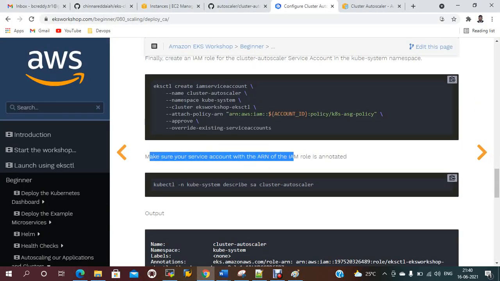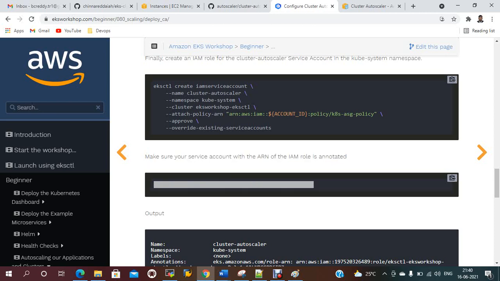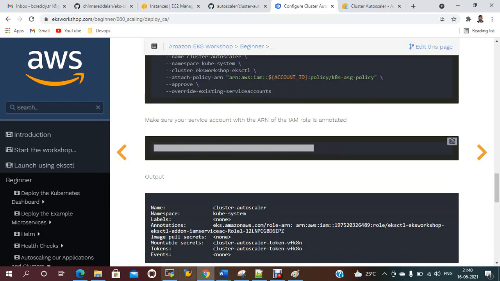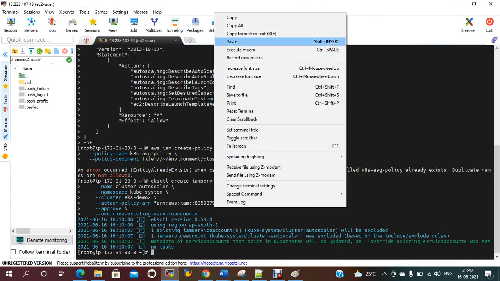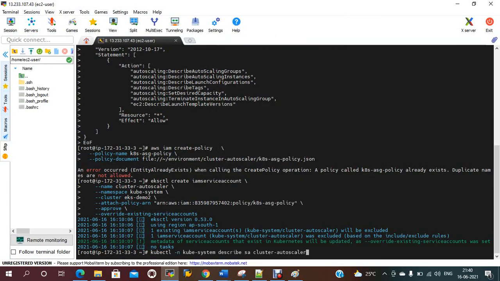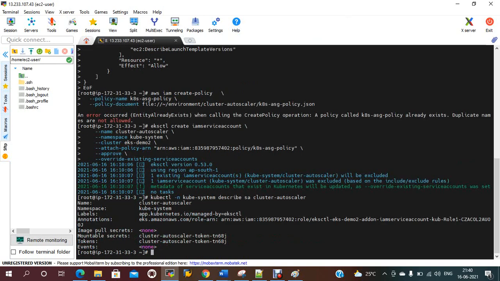Make sure the service account is initiated. Let me check the service account. So kubectl describe service account in kube-system, and cluster-autoscaler, so this is coming. That means our service account is created.